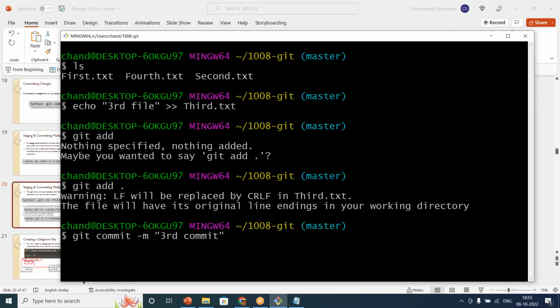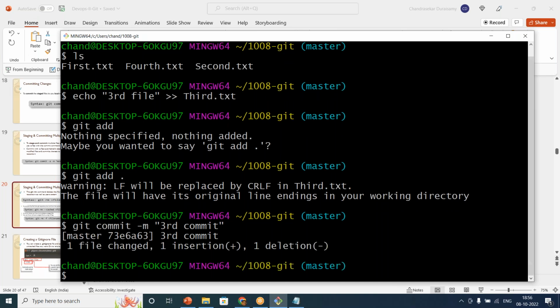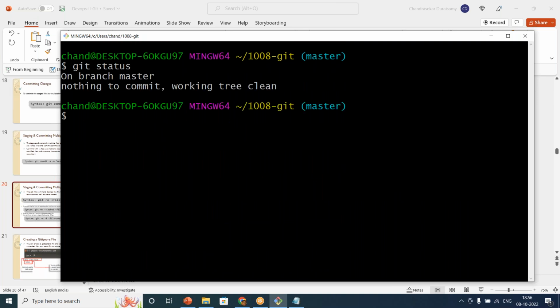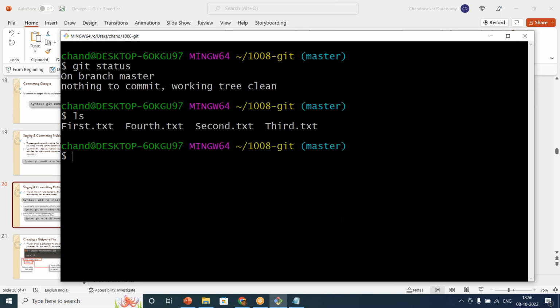Since we are just learning, we are giving some random messages, but when you go into your project, you have to say exactly what changes you have made to that file, so that others can see the commit history and know what you have done and who has done this. So third commit, it's done. Now if you say git status, it should be clean. Everything is clean now. So we have restored this back.